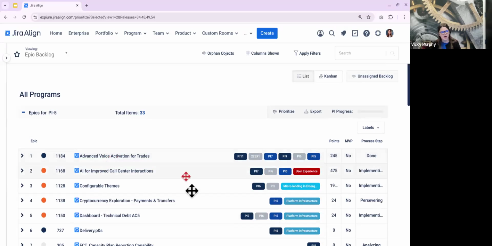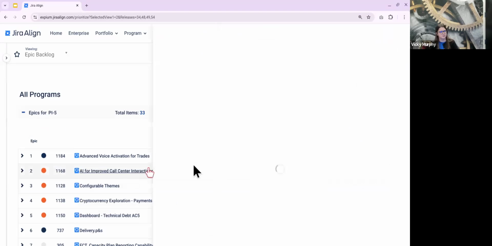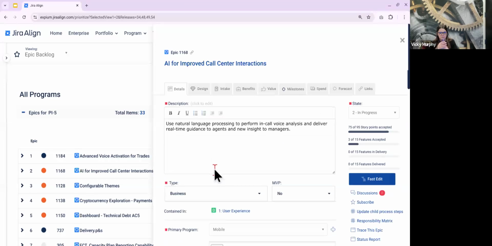And so we've looked at our objectives and what those look like, but let's take a look at what an actual work item looks like. There we go. All right. So here's an epic.